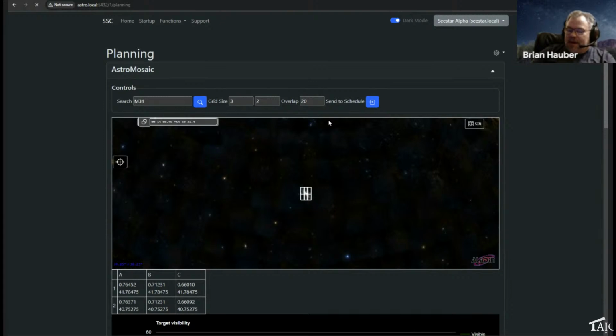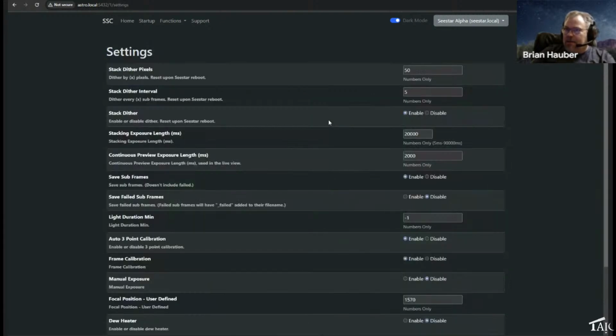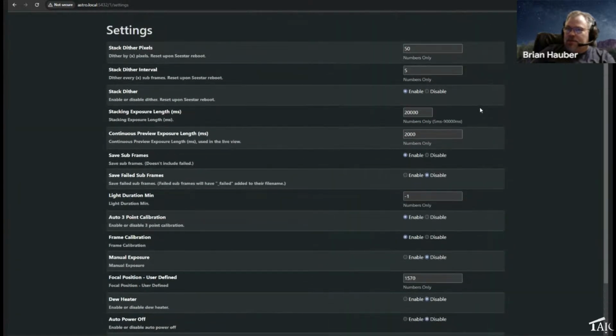Go into the settings page. This is kind of what Kai alluded to. These are all the settings. All these settings are available to you in the Seestar. They're just not necessarily all exposed in the native app. And so, you can go. This is all set to defaults. I have everything set to defaults currently.